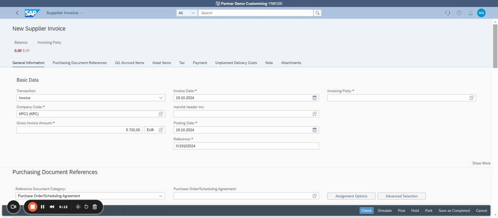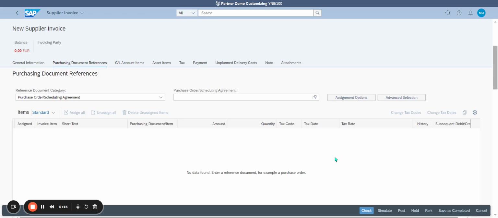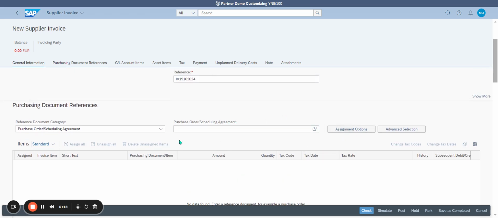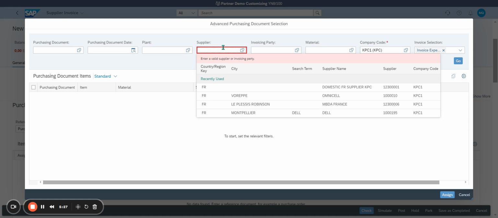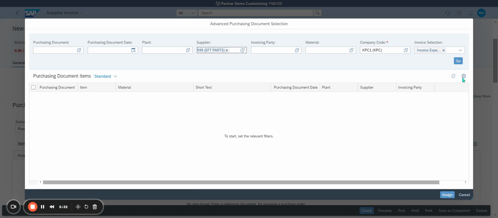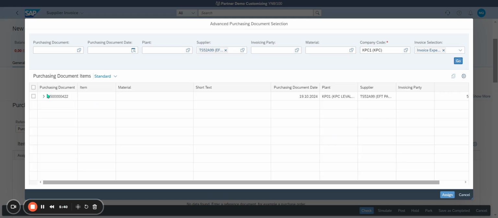In the purchase order scheduling agreement field, you have different options. For example, I select the assignment option or advanced selection. I enter, for example, the supplier and ask SAP to offer me all the purchase orders to invoice. I click on go. I've got one purchase order. I select it and click on assign.